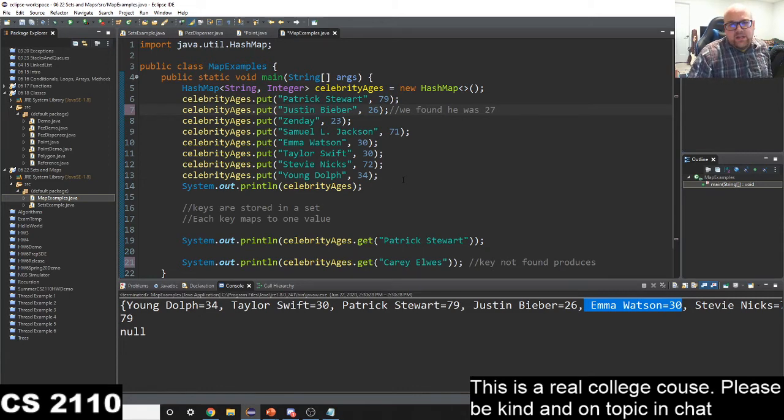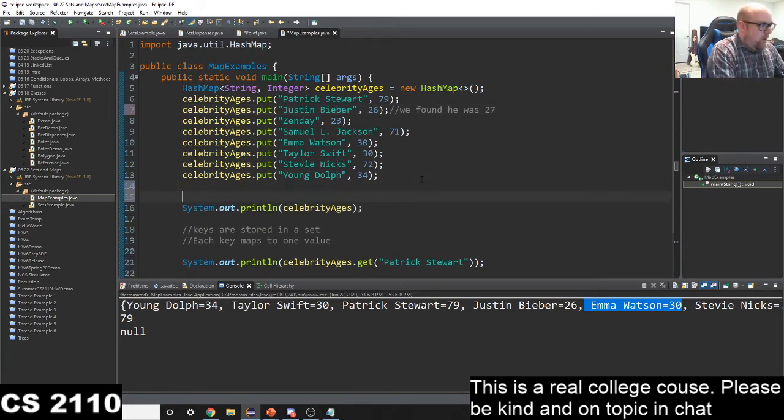What I would simply do is celebrityAges.put("Justin Bieber", 27) instead. And this would overwrite the existing value that the key Justin Bieber matches to and would replace it with 27, as you see here.